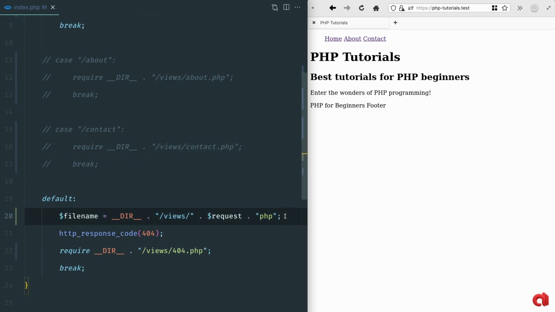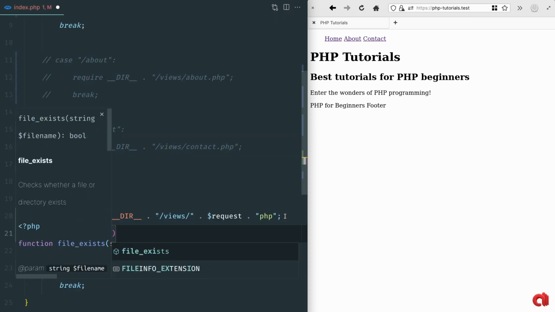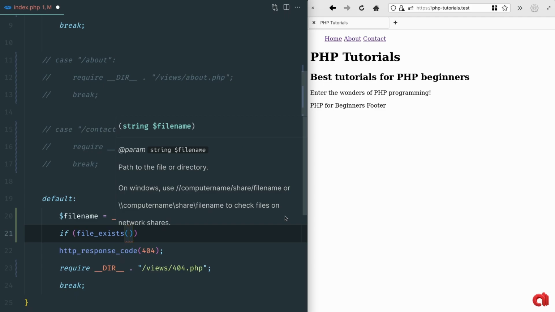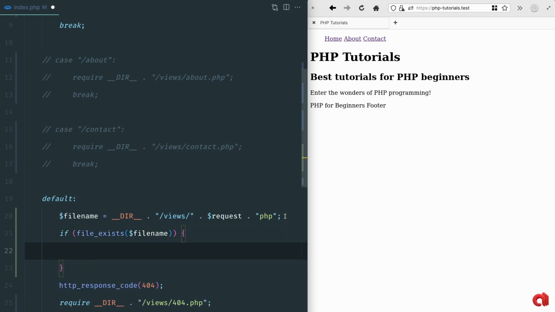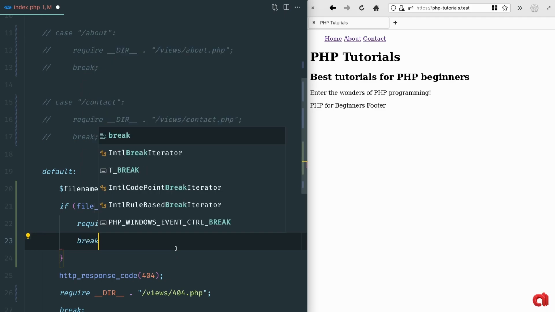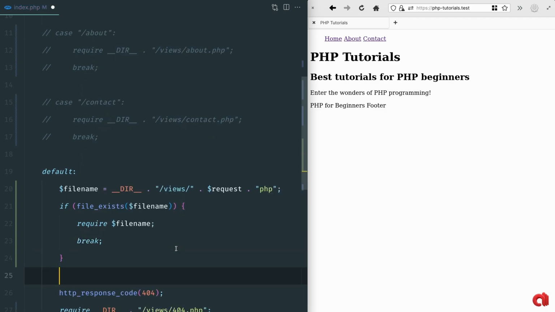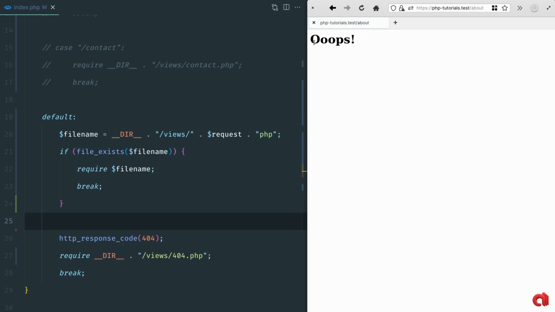To do that, we can use a built-in function of PHP called file_exists, which accepts a string parameter containing the URI of a file that needs to be confirmed of its existence. We can use this method as a condition since it returns a Boolean response, true or false, and if the condition is true, we can require the file and break out of our switch case. If this condition is false, the code will continue and return the 404 we defined in the previous lesson.